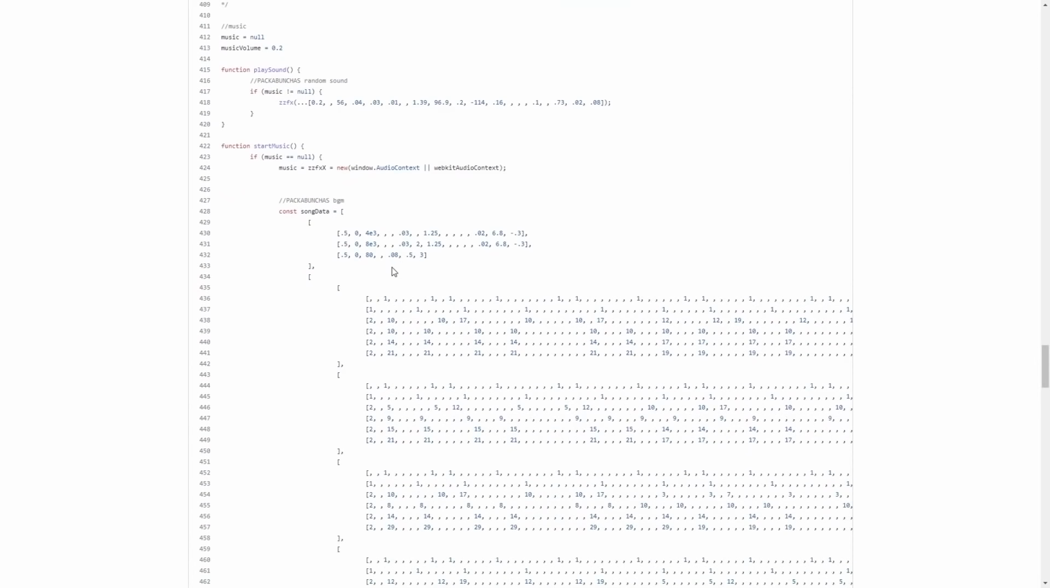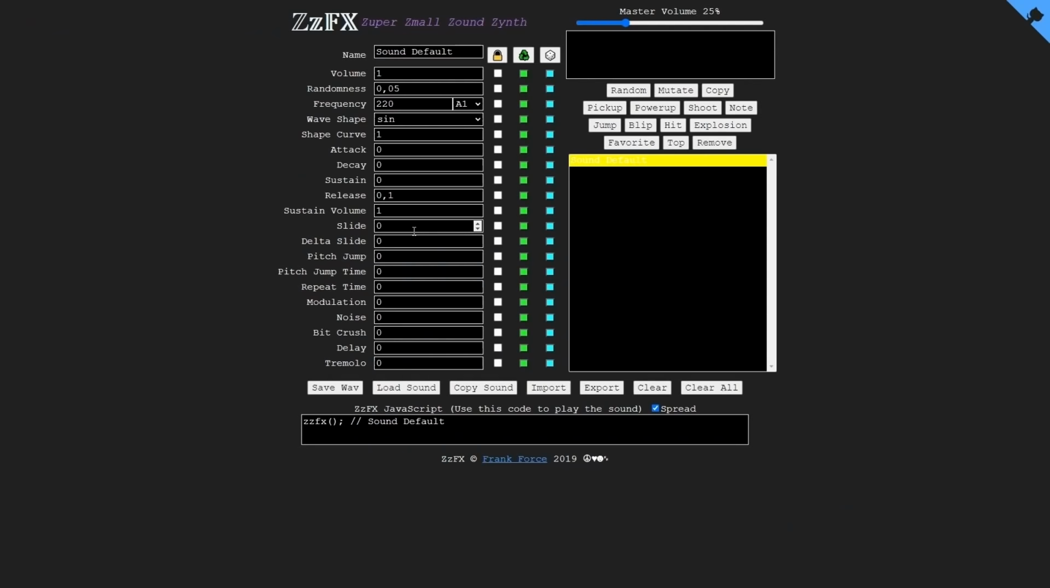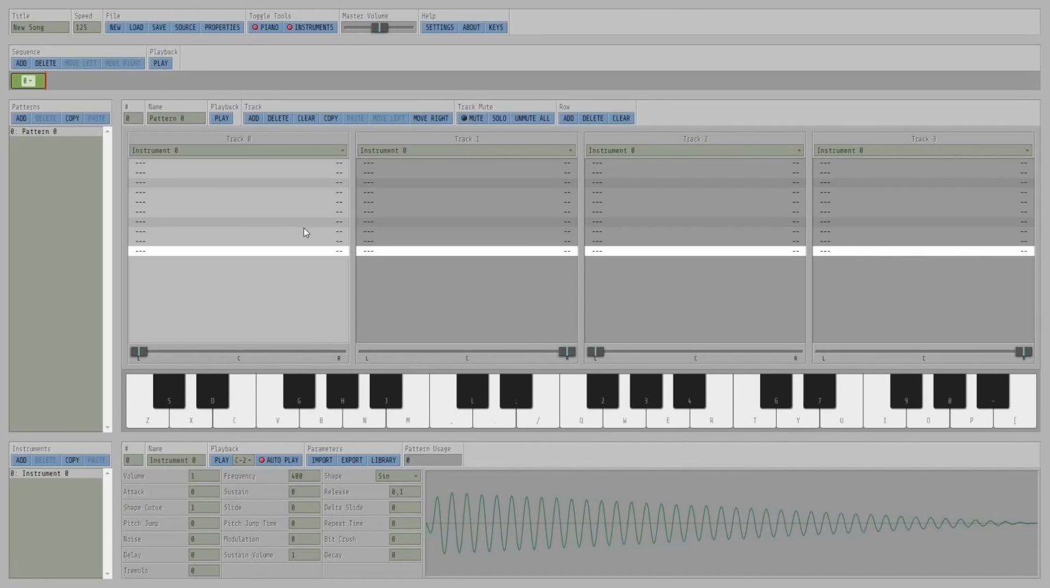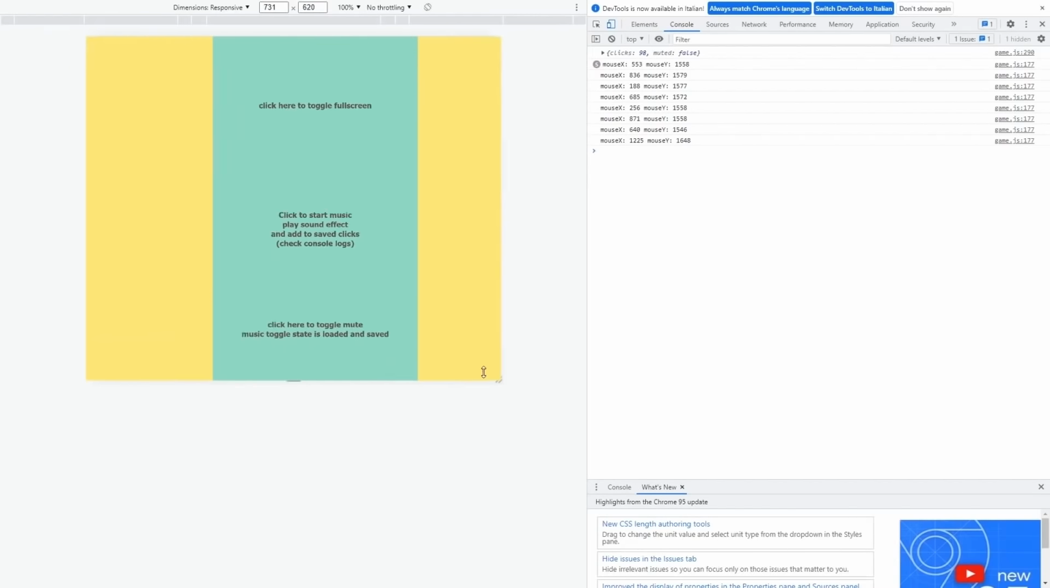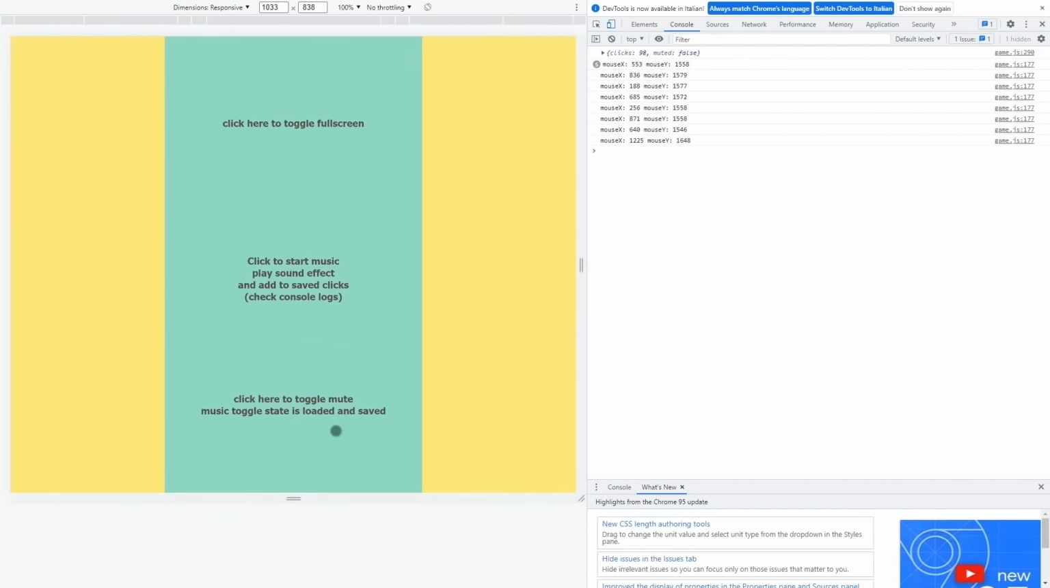As for the audio part, my tools of choice here are ZzFX and ZzFXM by Frank Force and Keith Clark, which you may already know and which I highly suggest you go and check out. And so, like this, we have a clickable centered fit canvas with emojis, audio, icon, and mobile compatibility. I'd say it's a great starting point to create a game.